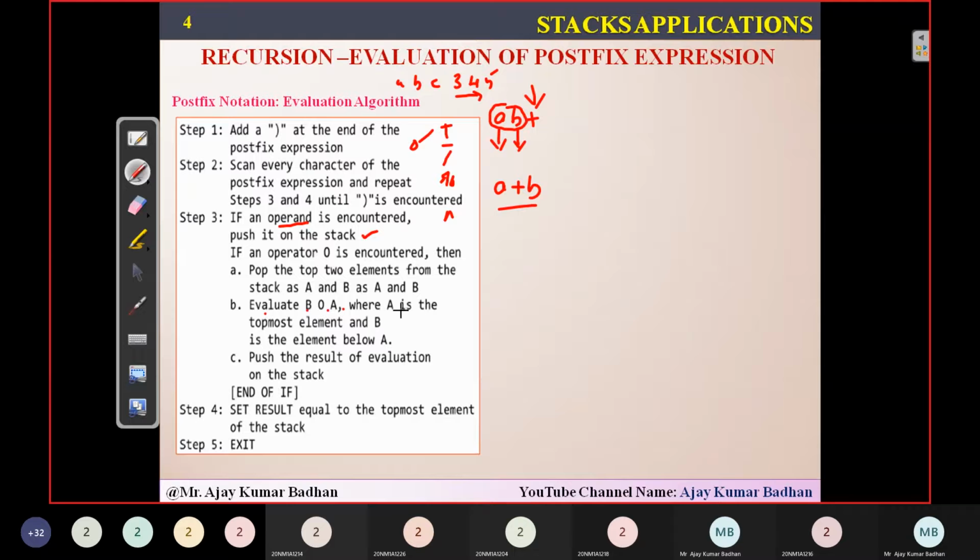That is what he means to say. So where A is the topmost element and B is the next element. So here there are two elements now. A will be representing the topmost element. Means this is your second element and this is your first element. And how it is second is nothing but simple.